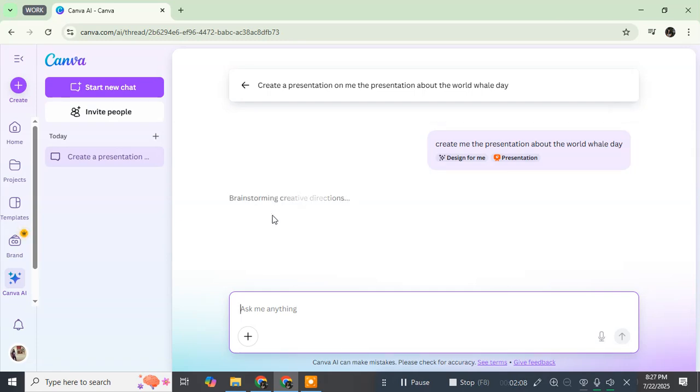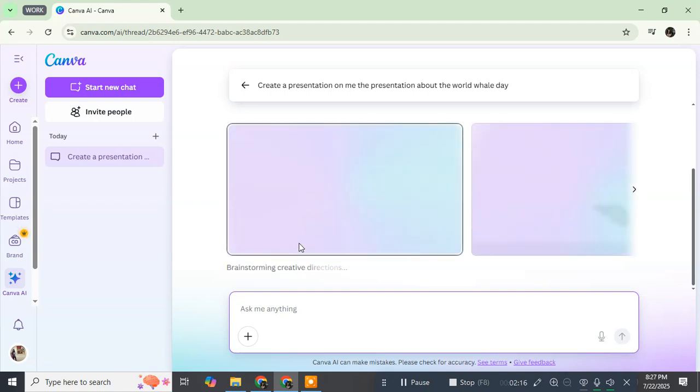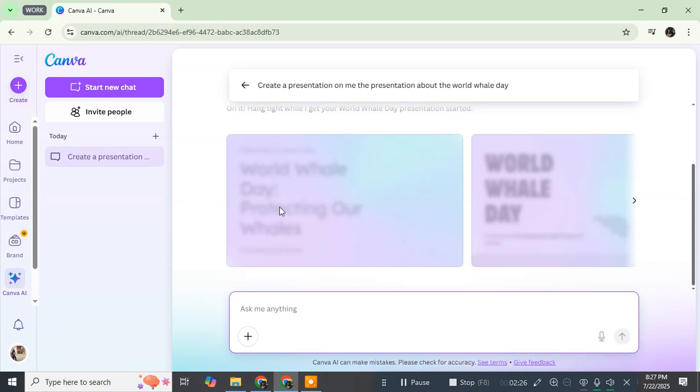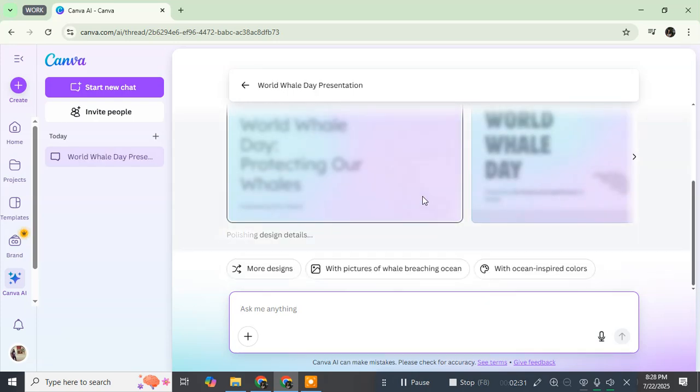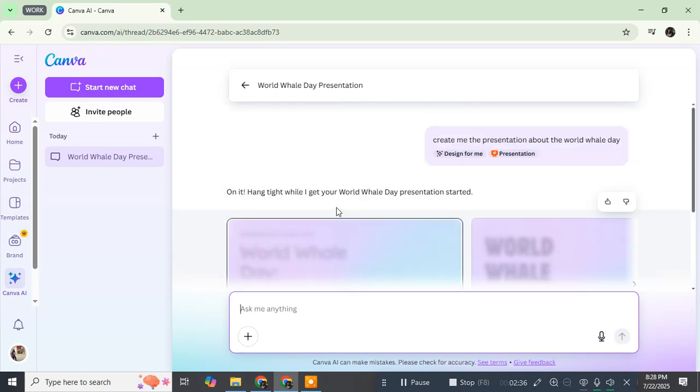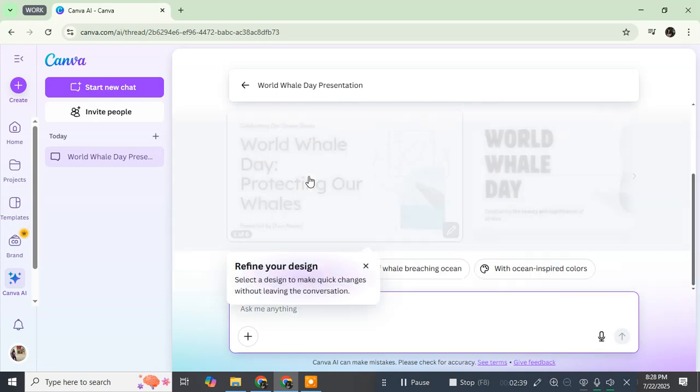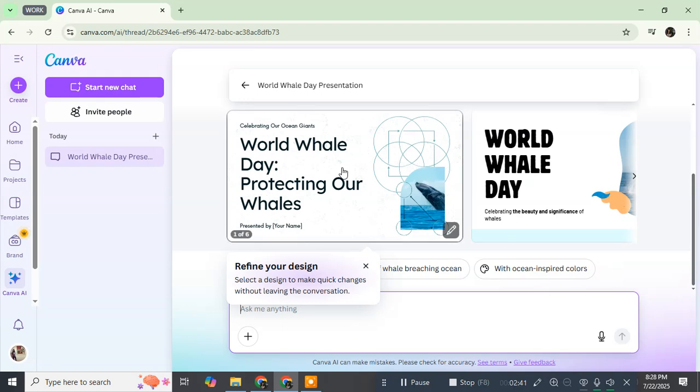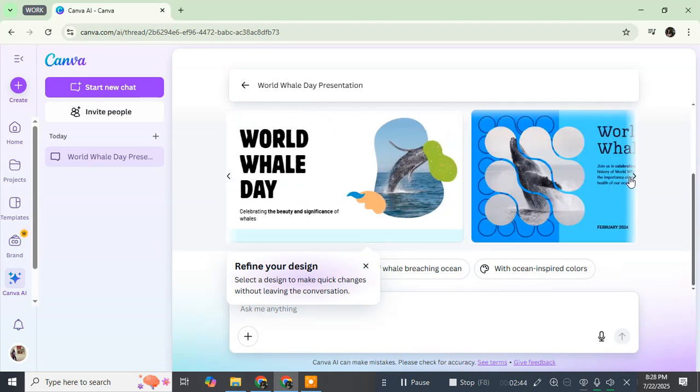and it will take a while for the AI to process what you requested from this prompt. It also depends on the connection that you have, so make sure that you have a strong connection, and it will help the AI process the prompt faster. It will need a second to show you the result or the design here. And there you go. This is the design that they provide us.